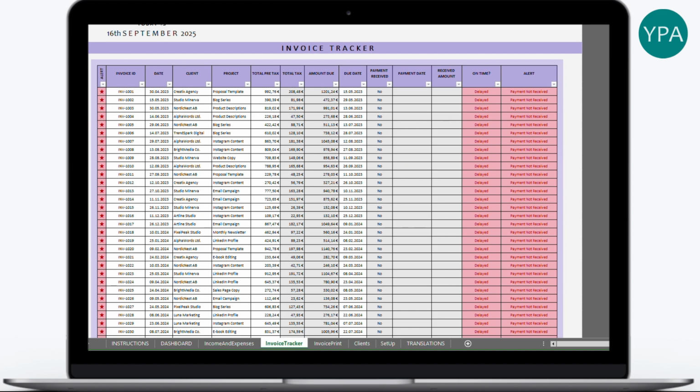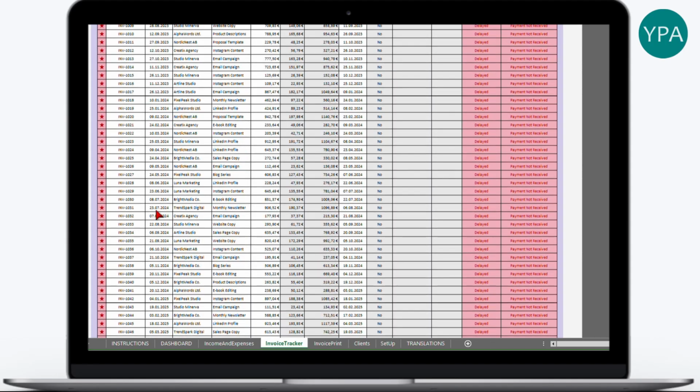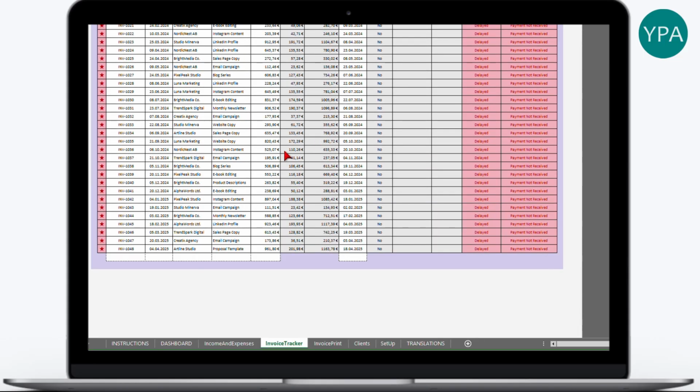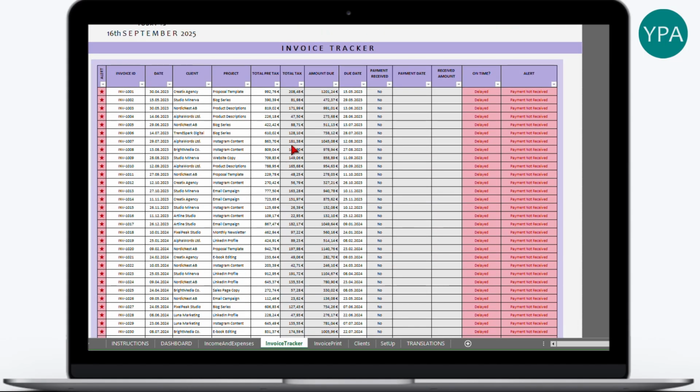Okay, I've now added more invoice data covering 2023, 2024, and part of 2025, so we have about 3 years of examples. At the moment, all of these invoices show as unpaid or delayed, because we haven't entered any payments yet in the income and expenses sheet. So let's move over there and start recording some actual payments and expenses.